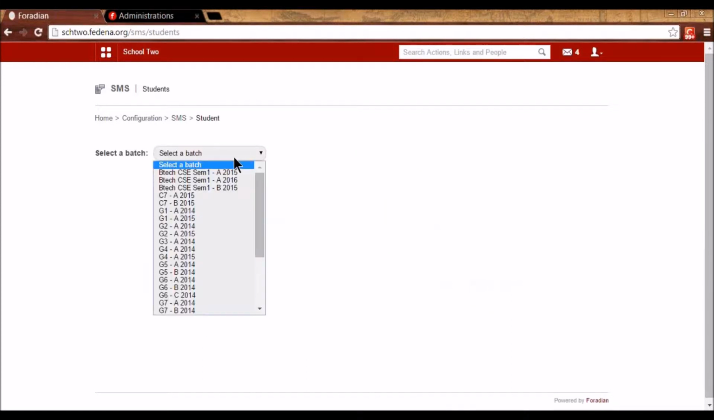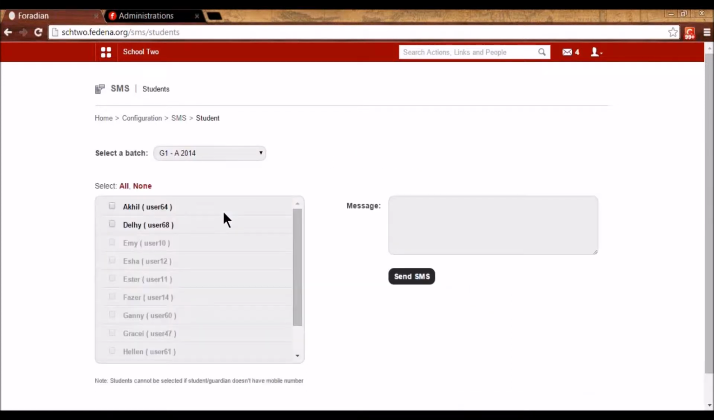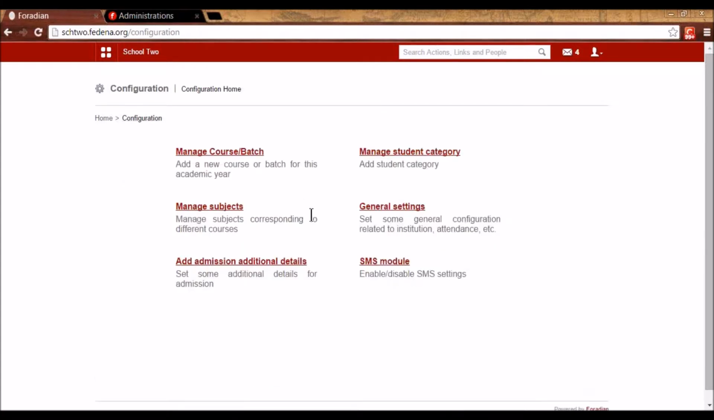So to send the SMS to student, you have to select the batch. The students will appear, and the students for whom mobile number is present in their profile will be highlighted. And you can send them the SMS. So this is about the general settings or the configuration settings in Fedena.